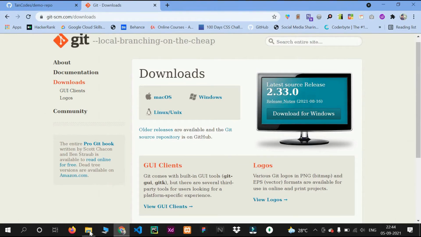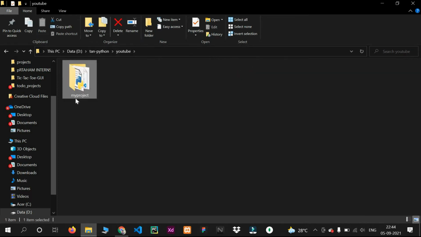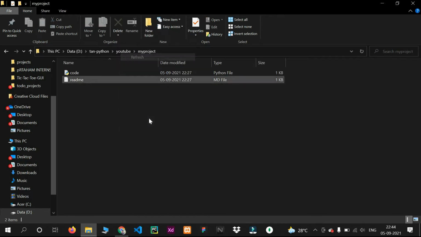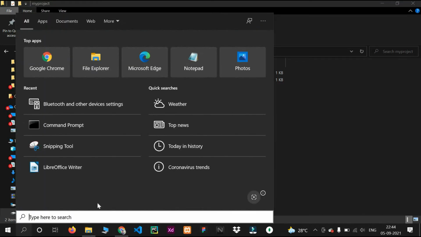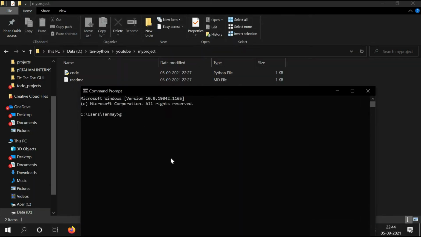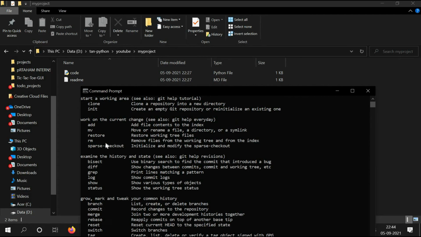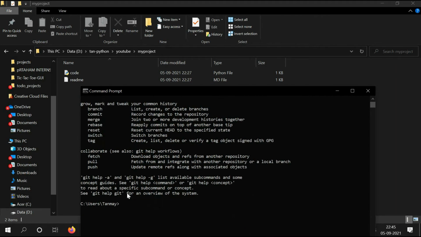So I will just show you what project I want to push to GitHub. So this is my folder. In the YouTube folder I have my project. So I want to push this project to my GitHub repo. After installing Git, first open the cmd prompt. Just write cmd, open it, and just type git to see if Git is successfully installed. If you see these commands, then it is successfully installed. If not, then reinstall Git.